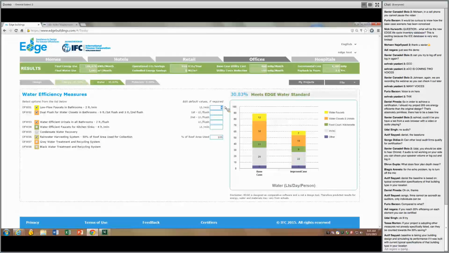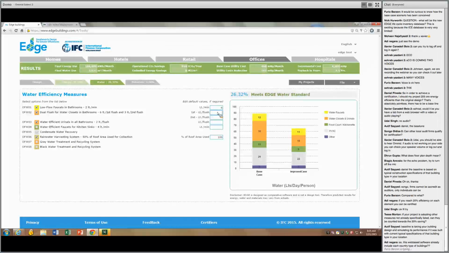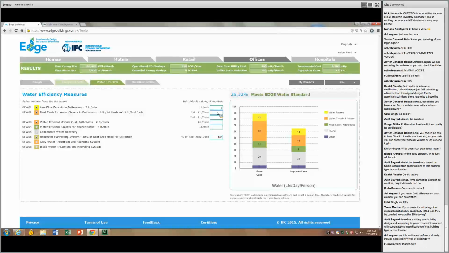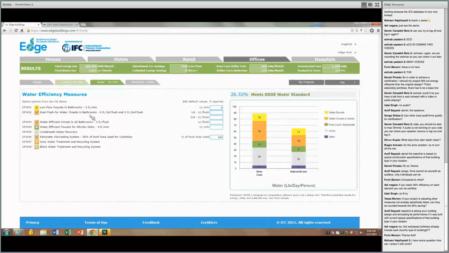If you have 6 liters, you can adjust it to 6 liters. That is the important point about Edge, that Edge does not prescribe anything. It basically is so flexible that you can select any type of design and measure it by Edge to see whether your design meets the requirements or not.